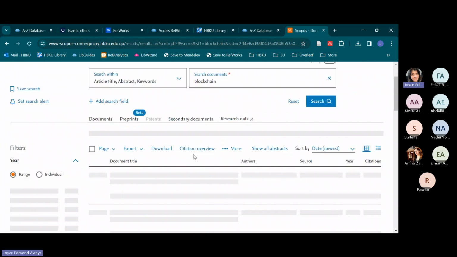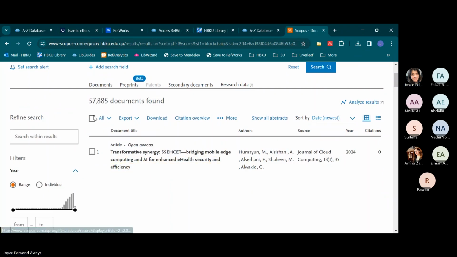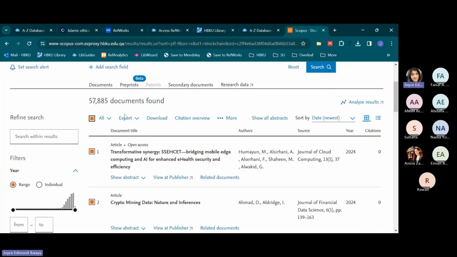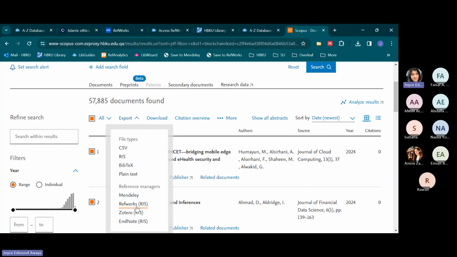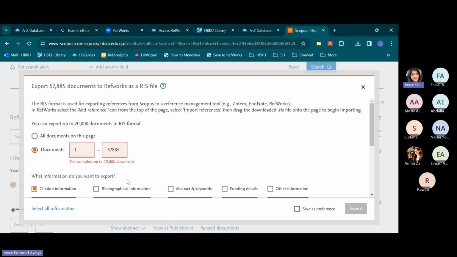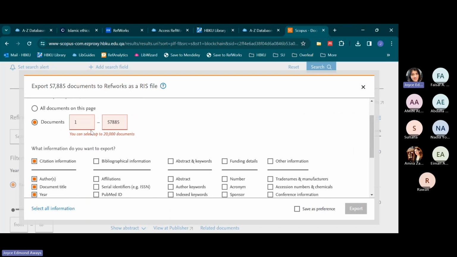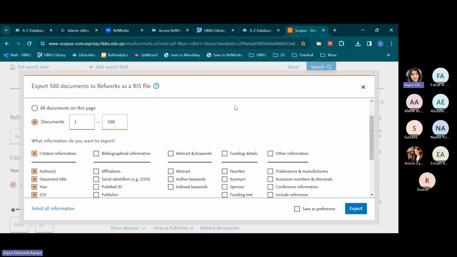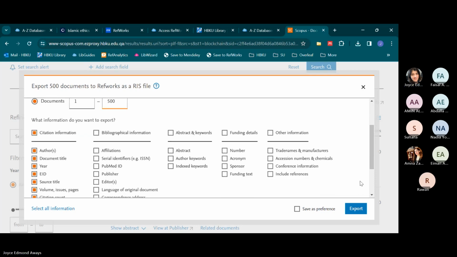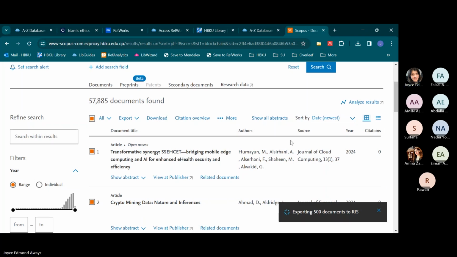So these are the results. So you said you're exporting in bulk. Let's say select all, and then you export to RefWorks. Notice that it says RIS file. So it doesn't export directly through RefWorks. In that case, we need to download the RIS file. It says you can select up to 20,000 documents only. So you have to do it in batches. Let's take 500 just so that it doesn't take a big load. And then you export.